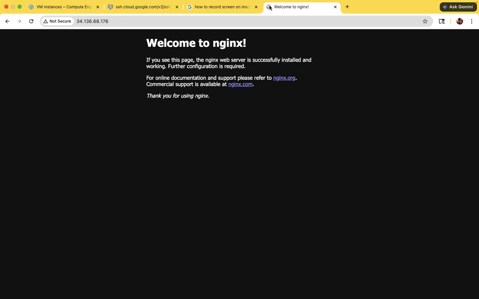And this should be what you see on your browser test. It's going to be a welcome to NGINX. This confirms the VM is working and the server is running and the web traffic is being served correctly.